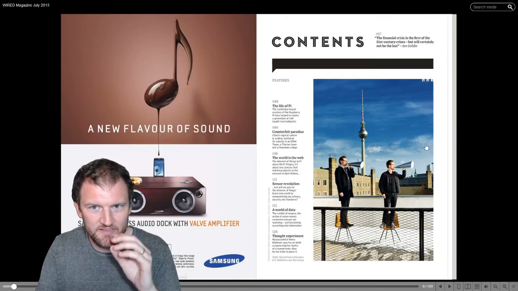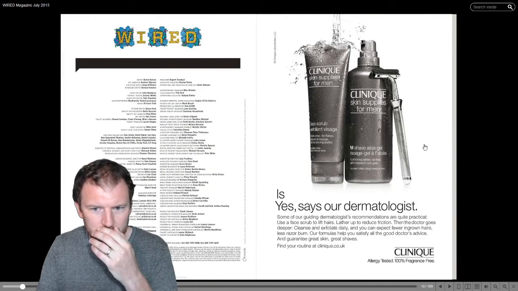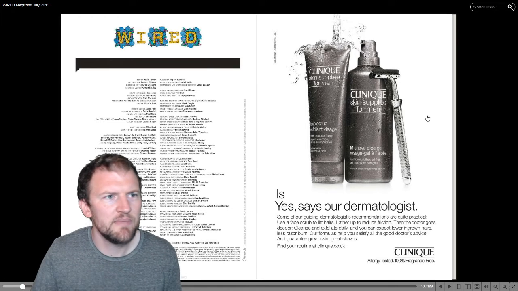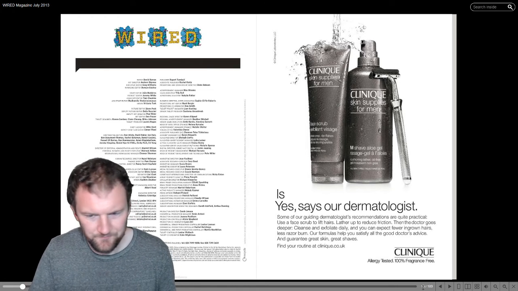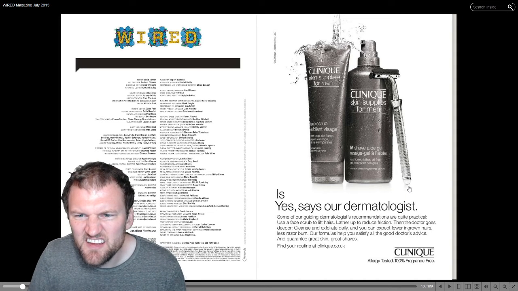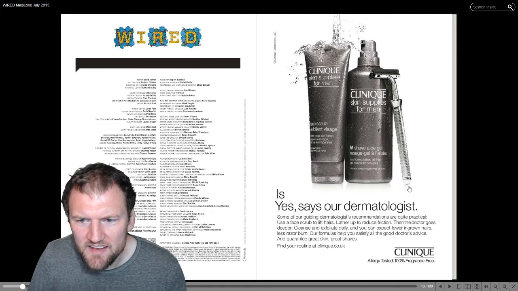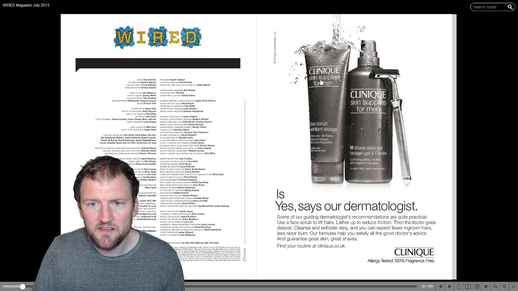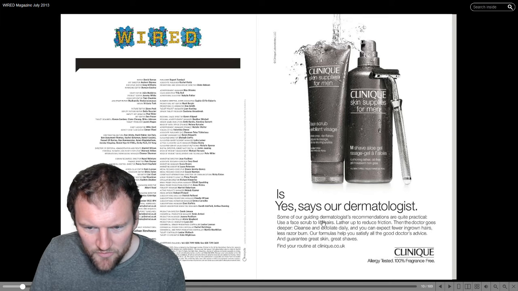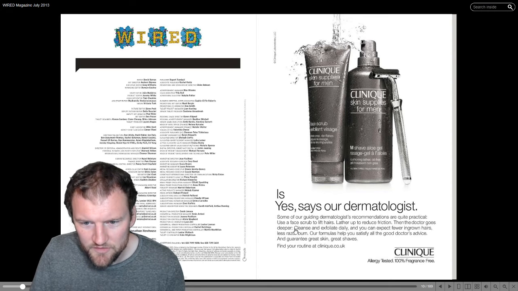Let's look at some other things. Here we go. Okay, so on page number 10, there at the bottom, you can see the page number, they're selling gel face scrub and aloe gel from Clinique. So in this case, is this mostly central or peripheral? And let's see, some of our guiding dermatologist recommendations are quite practical. Use a face scrub to lift hairs, lather up to reduce friction, blah, blah, blah.